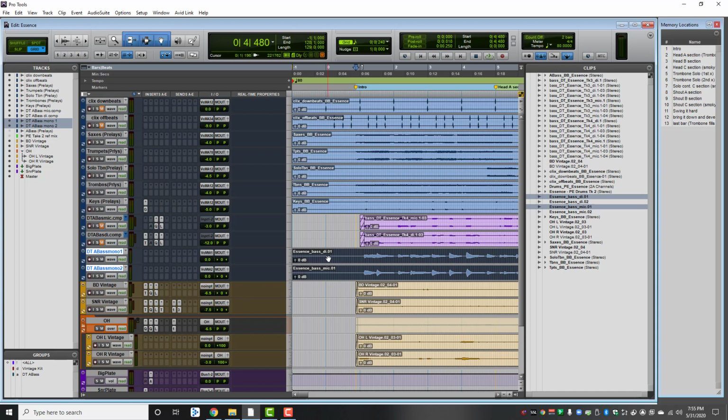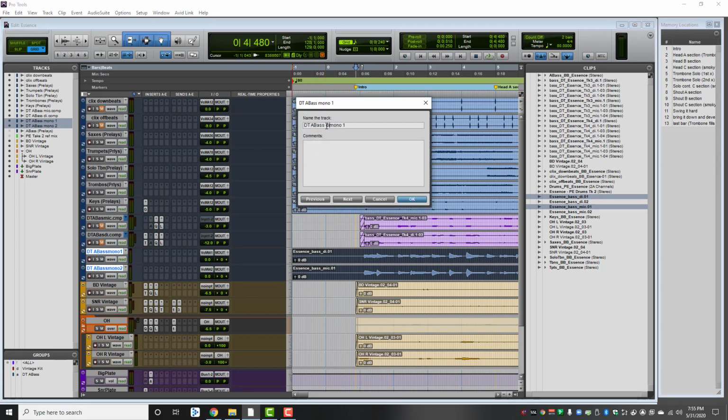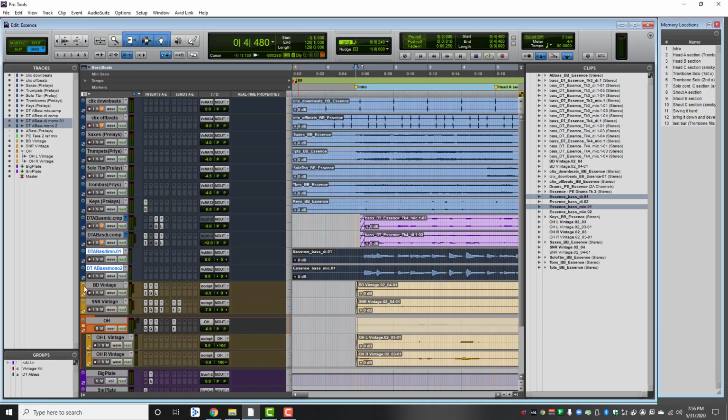So notice I got DI and mic, right? And now I'm going to name them. I'm going to name the top one, and I'm going to go like this. 0.01 is the system I'm going to use for take one. 0.02 would be take two, right? So there's that. That's set up.